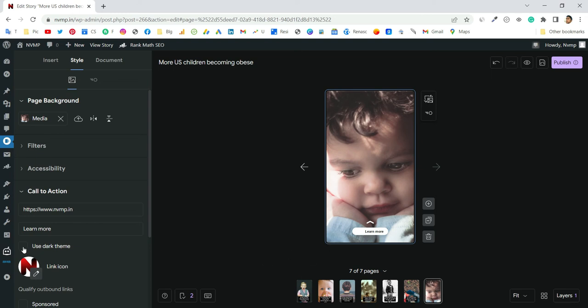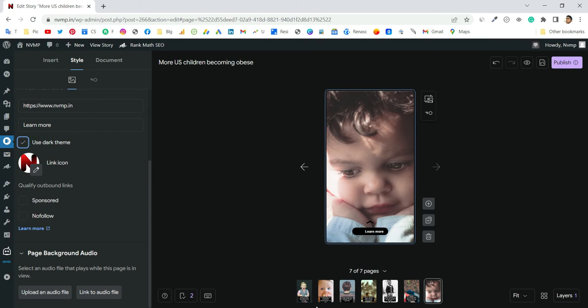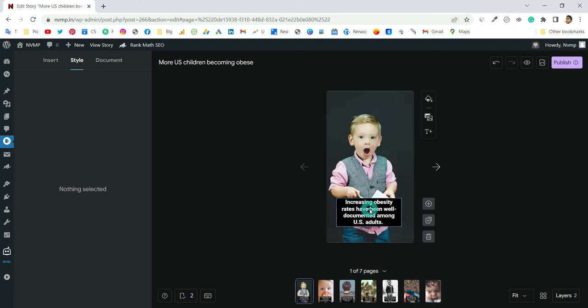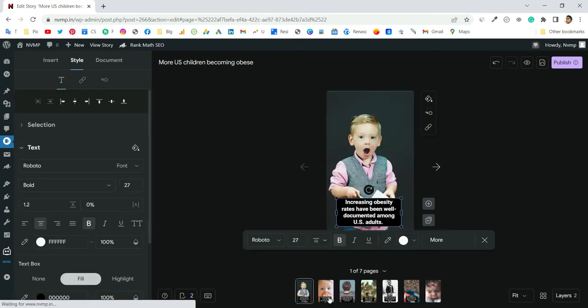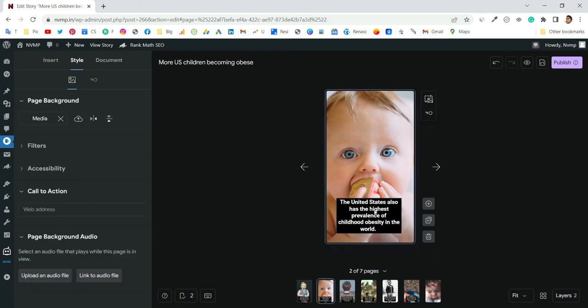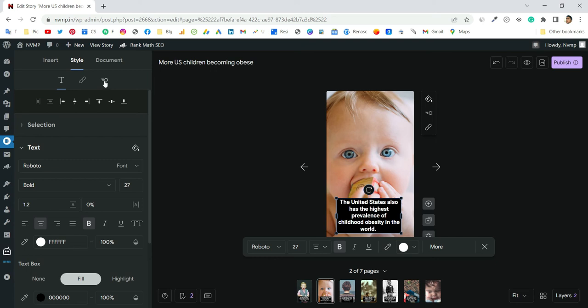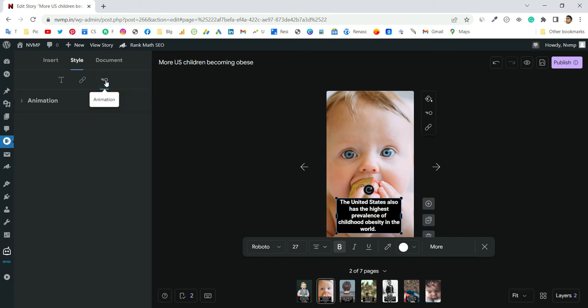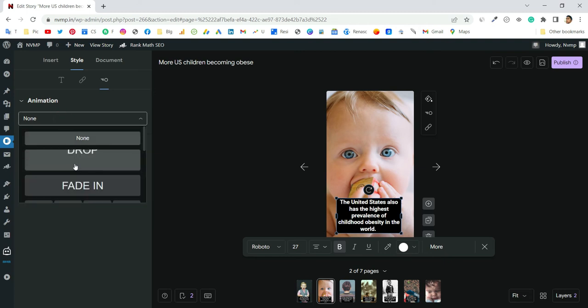You can see here this is our light theme and this is our dark theme. You can use the dark theme also, and then you have to animate this text according to the animation and the style that you want for your slide here. When you click on this, you can come here, and this is the animation tab that you have to use according to your choice and the style of your web story. We will do drop here.